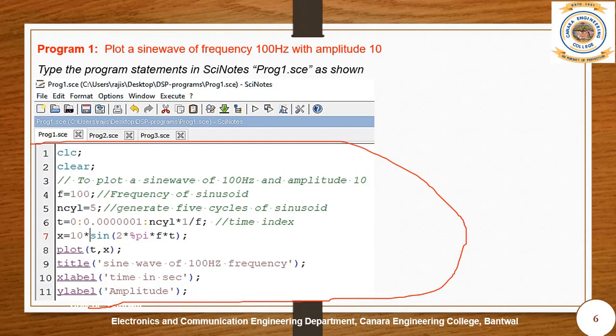Always, any program should begin with CLC. The reason for writing CLC is, as you know, that once the program starts executing, the console window should get cleared. The clear statement is used so that whatever values have been assigned to any variable, all these variables get cleared.